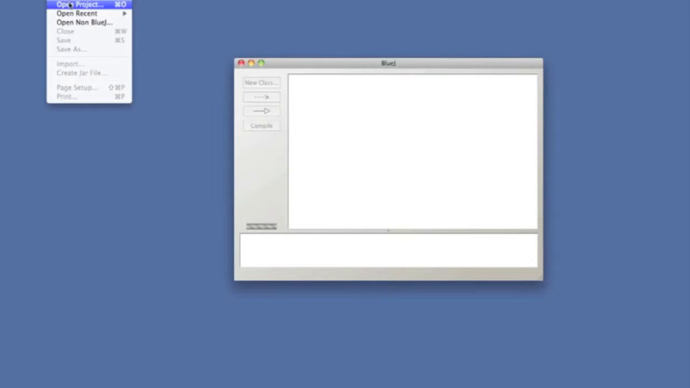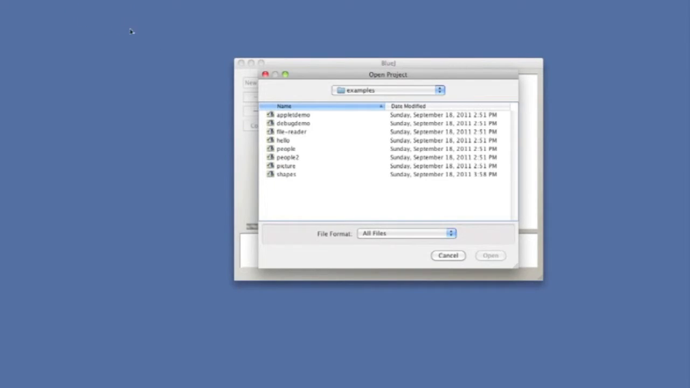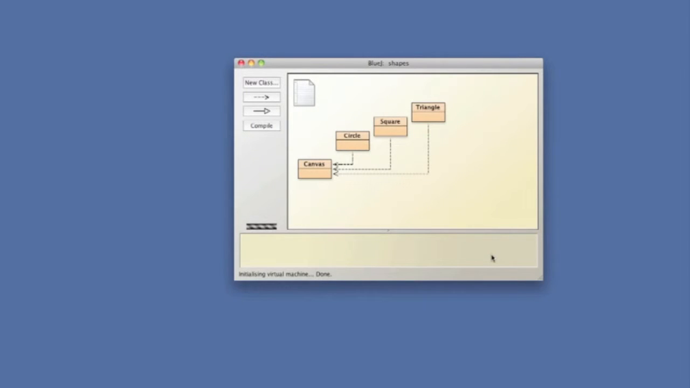Okay, here's my BlueJ. I am going to go up to Project and open a project, because this already exists in the examples folder, as you see here. I'm going to click on the shapes project and open it. Okay, this has the classes circle, square, and triangle.